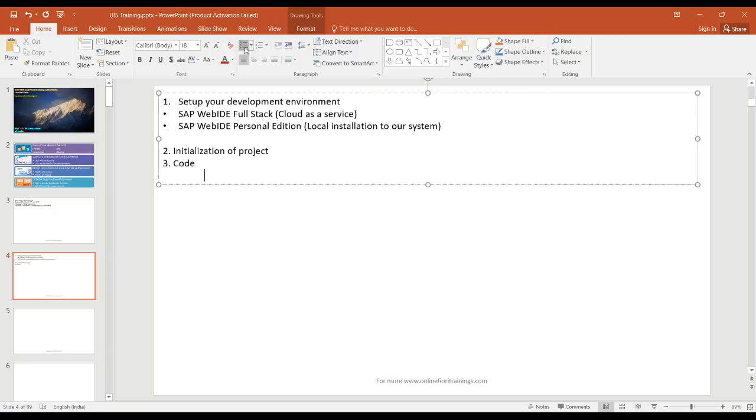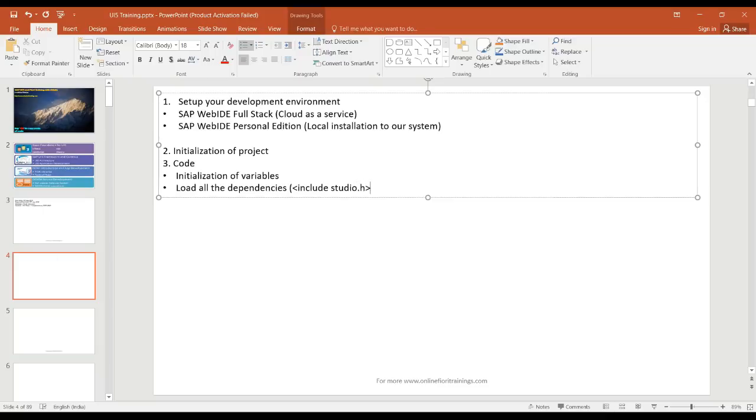When it comes to the code, there are certain steps which you do. The first step is initialization of variables, right? This is the topmost thing which you do in a typical application. You will load all the dependencies. Taking a very simple example, in C programming, we are all aware of it, we used to do include stdio.h, right? This is what we used to do.